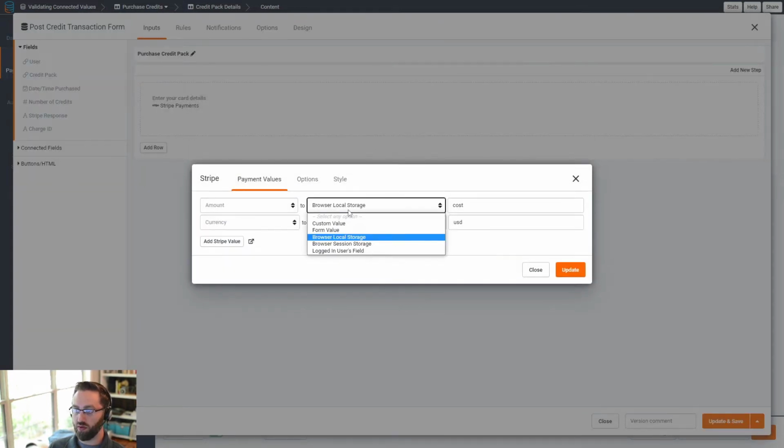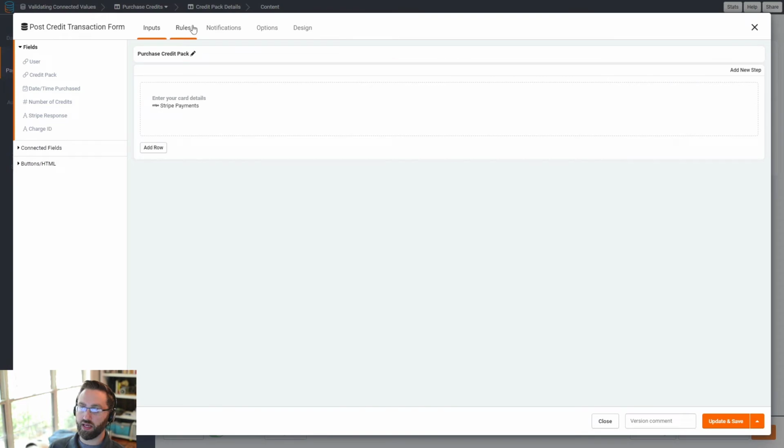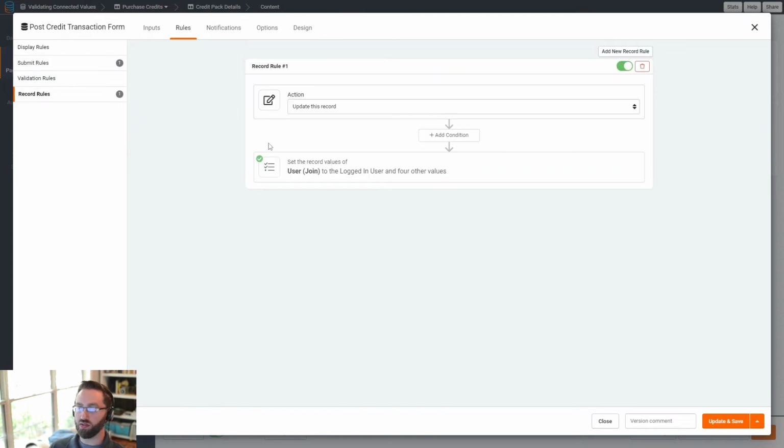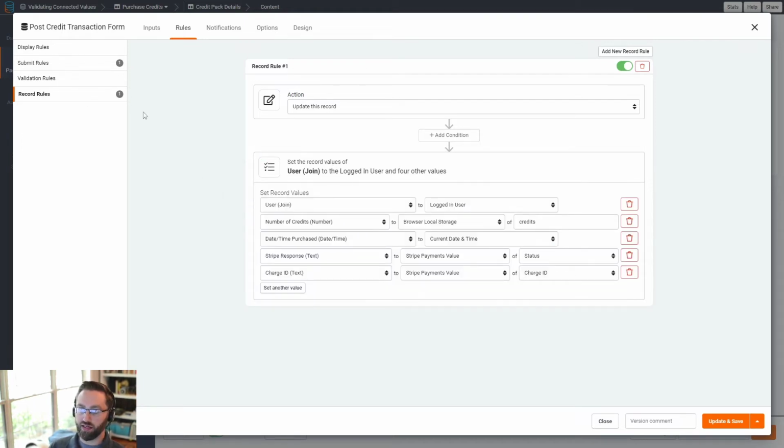So the amount we're pulling from browser local storage is the cost, and the currency we're setting to US dollars. Okay, and then our rules here, we'll go over our rules again, because we're not at the point where they're actually posting the job. This is all happening up to that point where they're actually purchasing credits and loading their account with credits. So we have one record rule where we're updating the transaction record. So we're setting the user to the logged in user. We are setting the number of credits to the browser local storage value of credits.